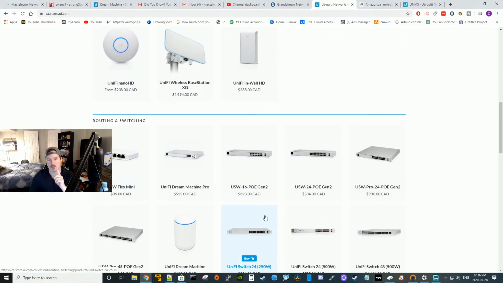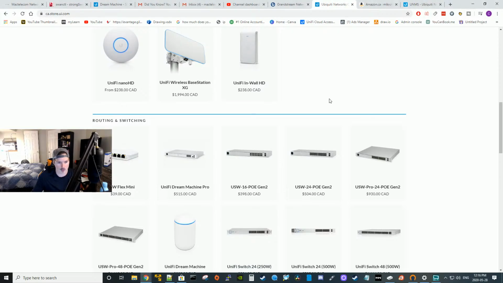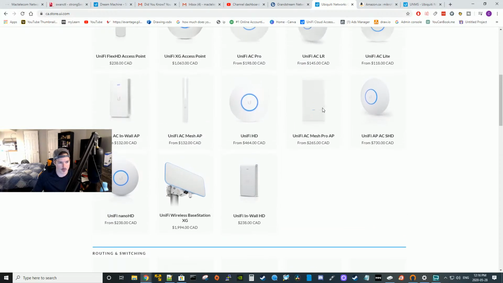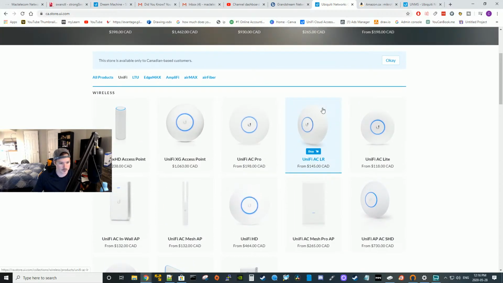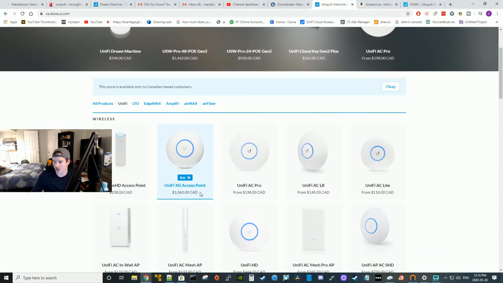I'm actually coming to Florida. I'll be going to Florida in... When am I going to Florida? I think it's the end of August. It would be nice if I could pick up some stuff there. Like, this is insane. The Unifi XG is $1,000.